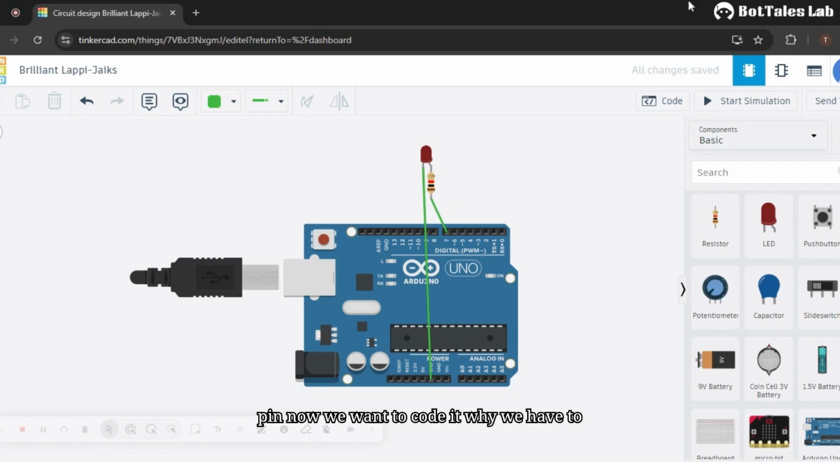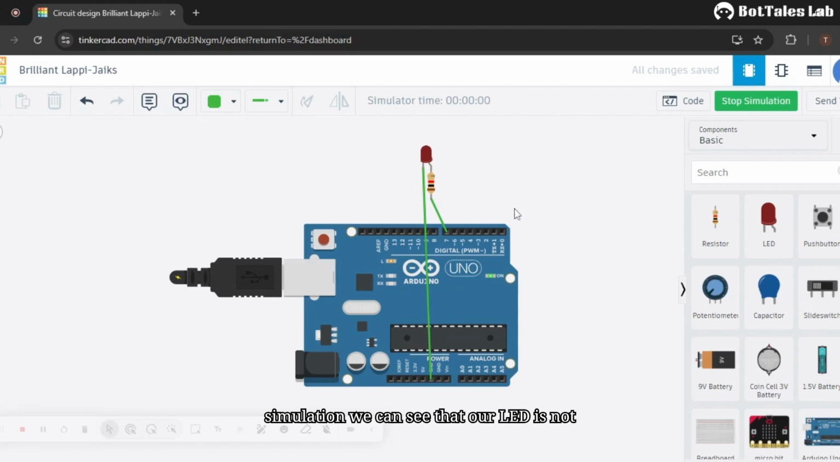Now we want to code it. Why do we have to code it? See, here, if we start the simulation, we can see that our LED is not glowing. Why is it not glowing? Because Arduino is our microcontroller and we didn't give any command to it. It doesn't know what to do with the component we connected to it.